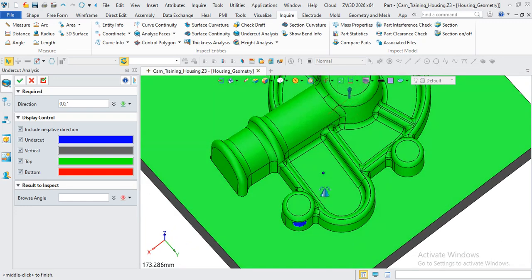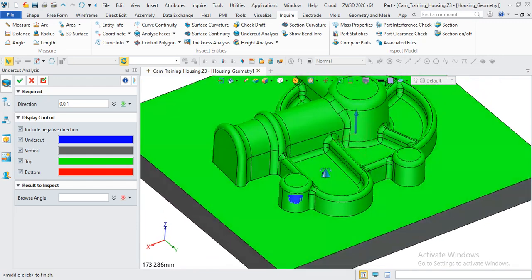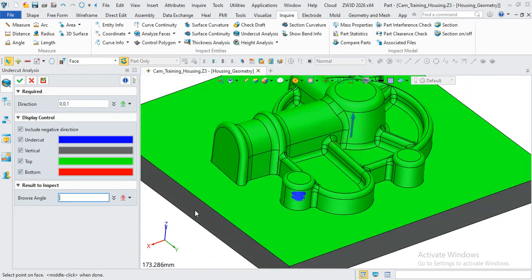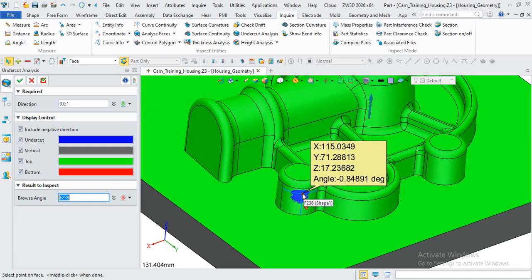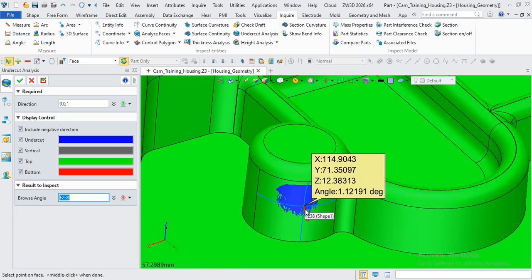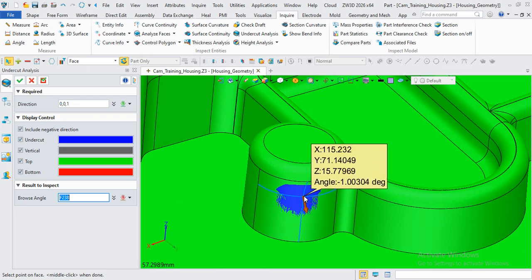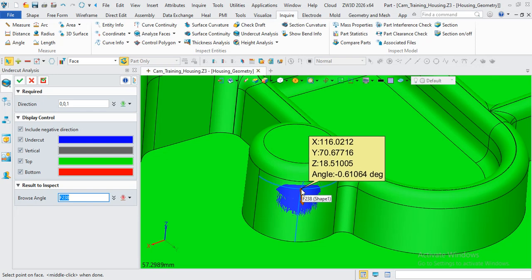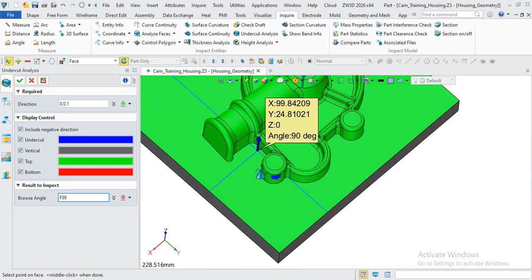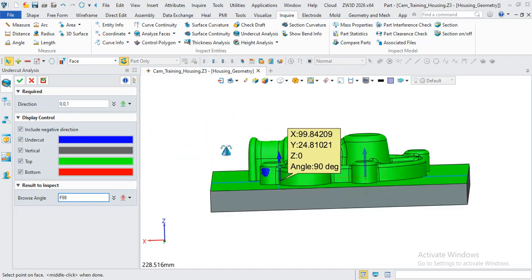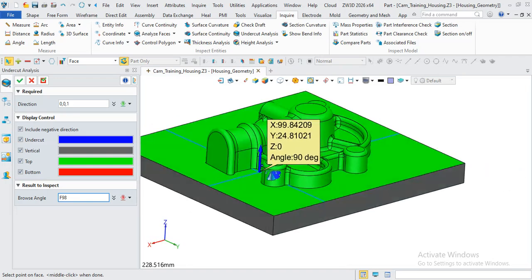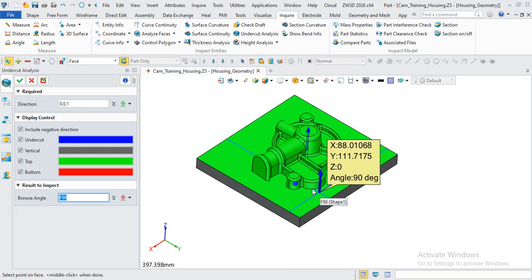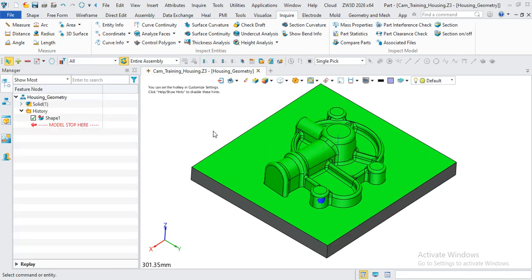Sometimes it depends on the graphics capability of the computer, but here I will browse the angle and I will check. Very little draft is here. A slight undercut shows here, 0.6. That's why it shows the angle. Anyhow, I come to know that there is an undercut in one portion of the model and this is also marked. I will close my undercut analysis option.